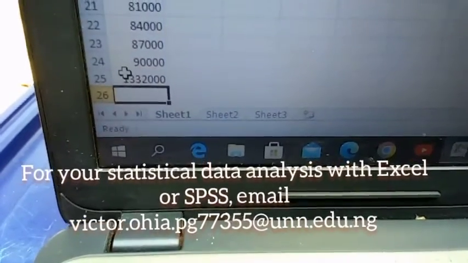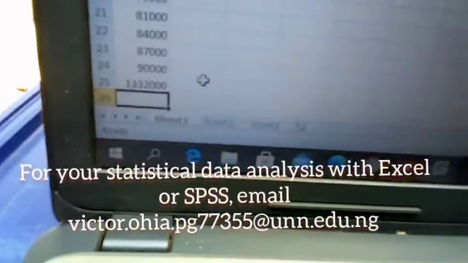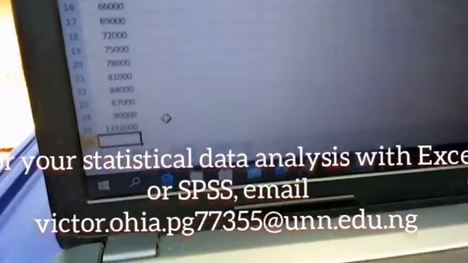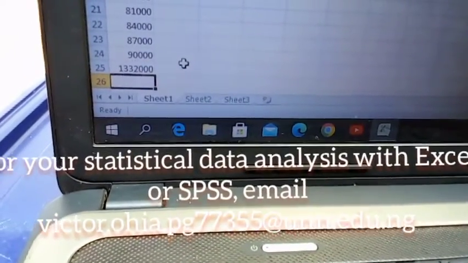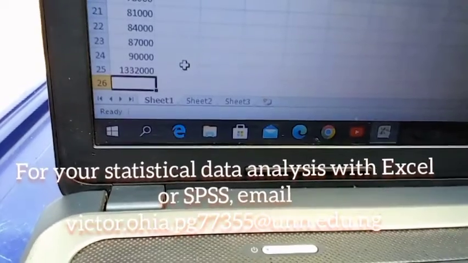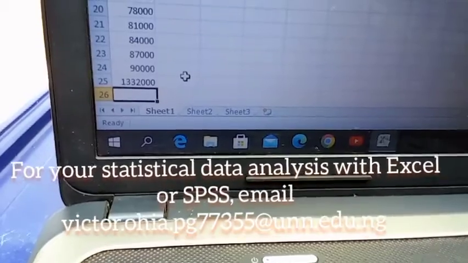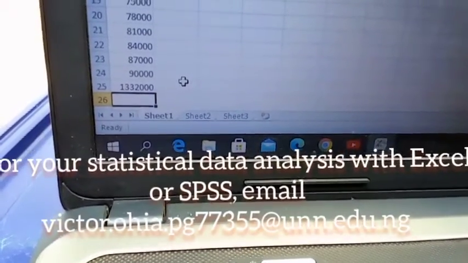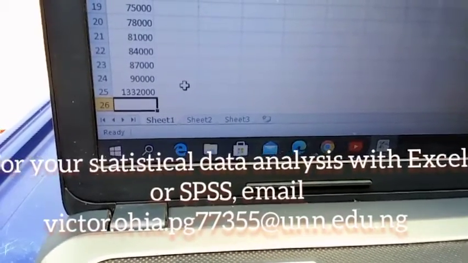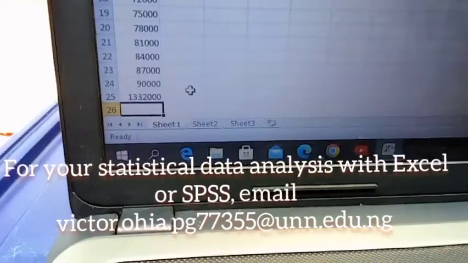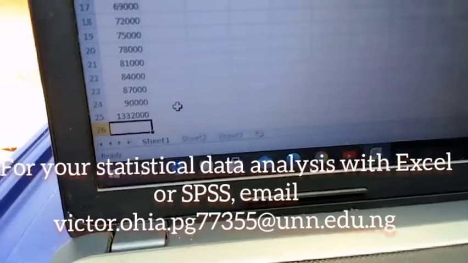Watch. What did you notice? Did you see what appeared there? Microsoft Excel has been able to sum that sequence for us. Does this figure you see here tally with what we got in that class where we solved that problem that the person brought? If you followed that class, you will see that this is exactly the figure we got there. So this is how to sum a sequence using Microsoft Excel.